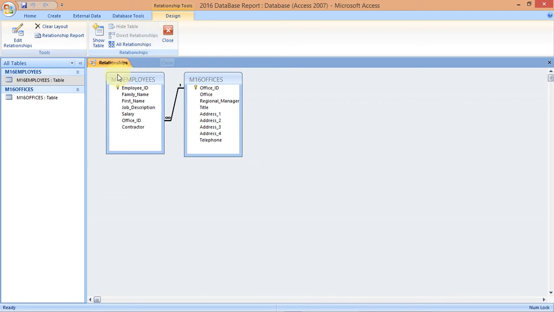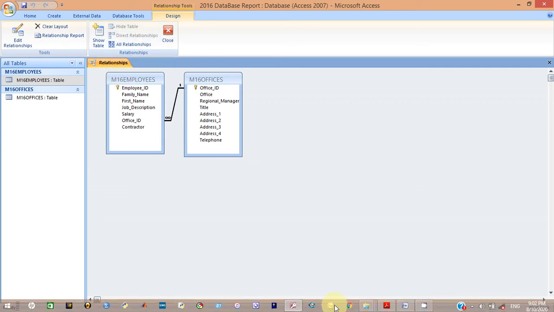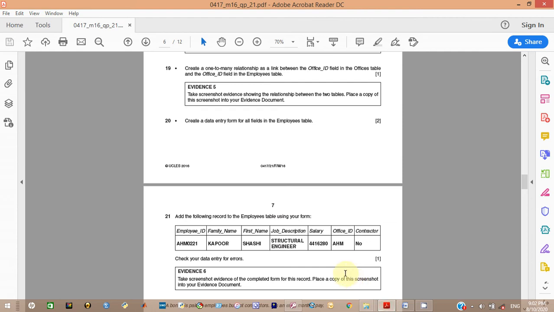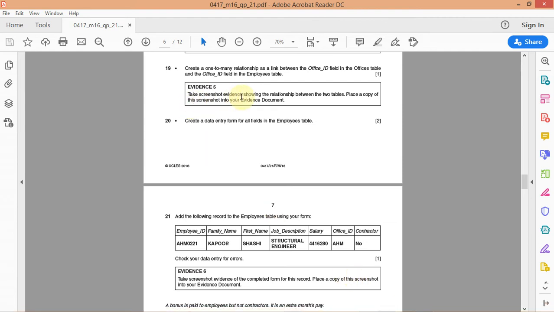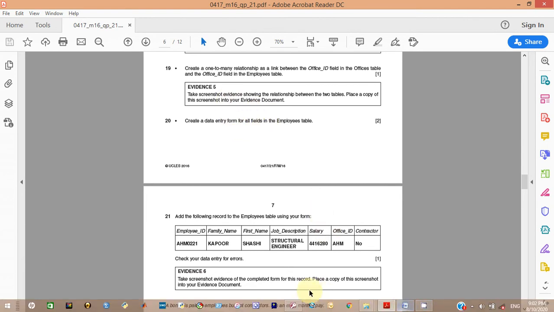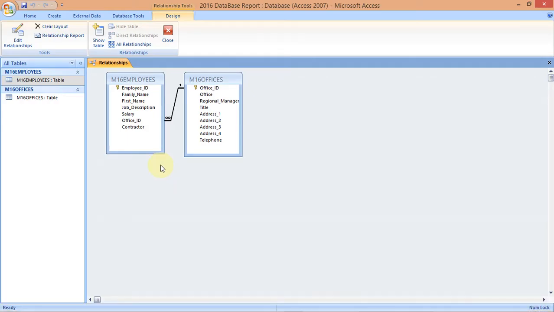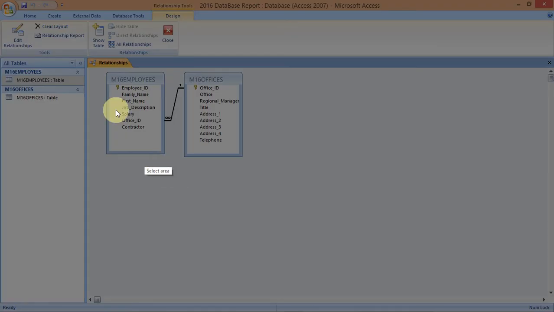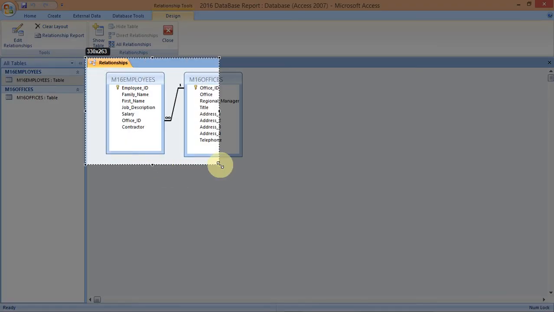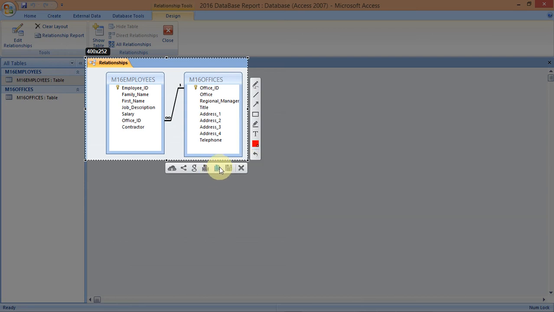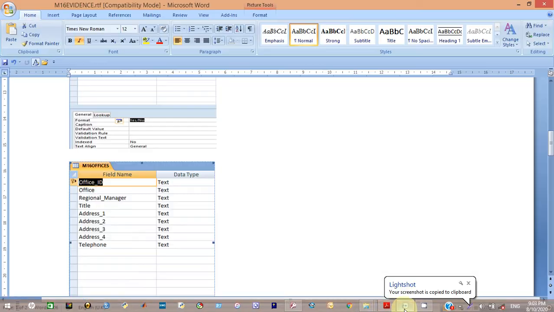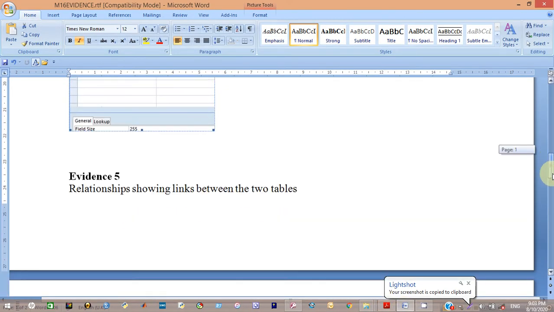This is the relationship. Let's look at the case, as I may need screenshots. Take a screenshot as evidence showing the relationship between the two tables, and place a copy in your evidence document. Then we have to create a data entry form. So let me do this first. Let me go back to my Access, print screen, take this with the relationship and copy. Then let me go to my evidence page and paste the relationship there.